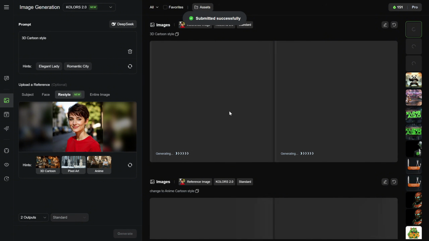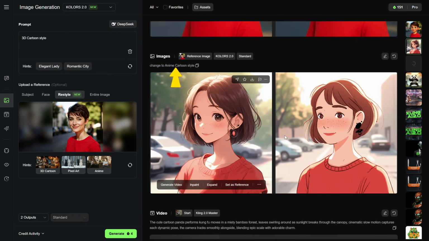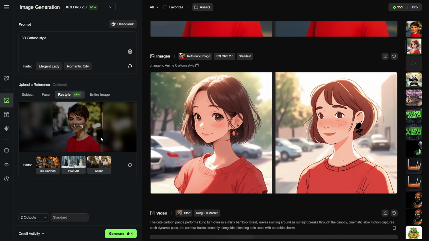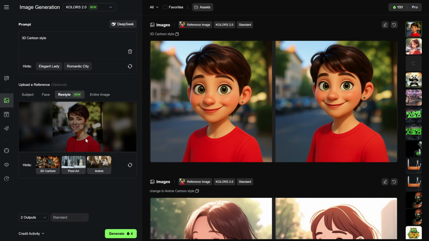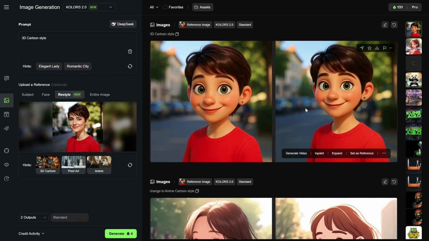Let's see what we got. For the anime cartoon style, it's not so similar to my image. Besides the red shirt, it didn't capture the hair like I wanted. For the 3D cartoon style, the result is much better, so I like this one more because it captured the essence of the woman. Let's refresh to see more styles.